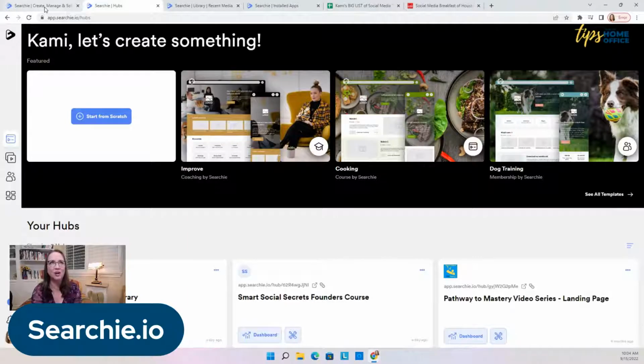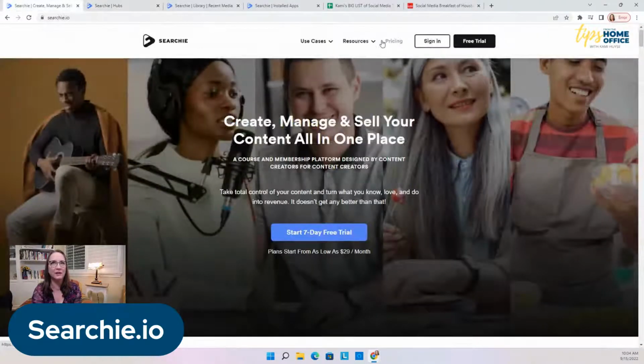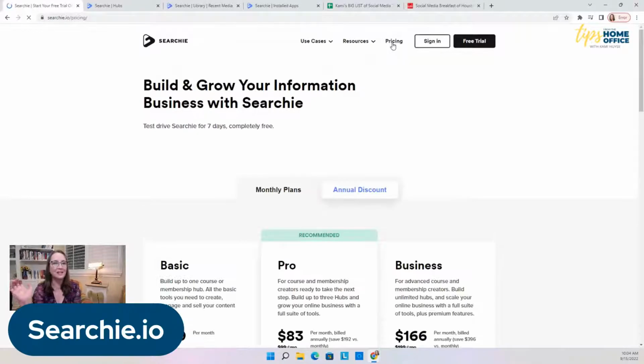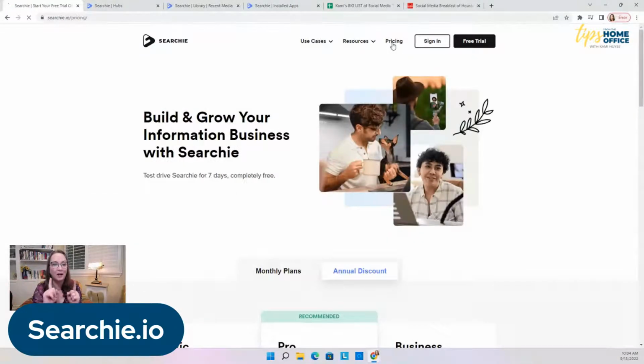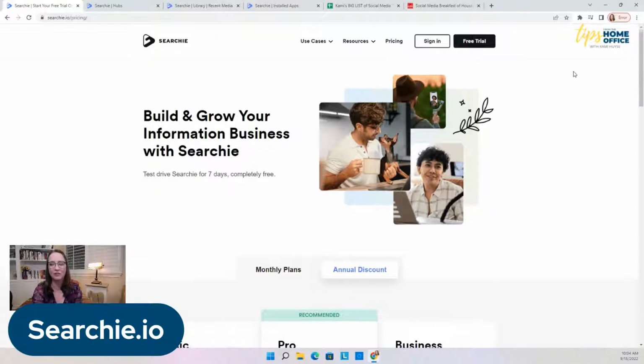Let me tell you about the pricing first. I'm going to do that right up front. You can start at about $29 a month for one hub. So if you only have one thing you want to do, this is a great way and it's very affordable. You can do one hub and connect all of your stuff to that. I'll show you how the connections look on the back end in a minute. But really the $29 a month is great.